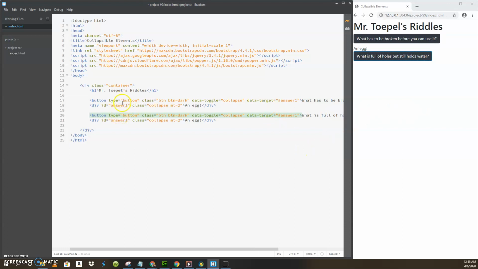All right, so we need to change the ID. So we'll do this one, answer 2. This has to match answer 2. The rest of this is all good, and we'll just throw the answer in there. What is full of holes but still holds water? A sponge.